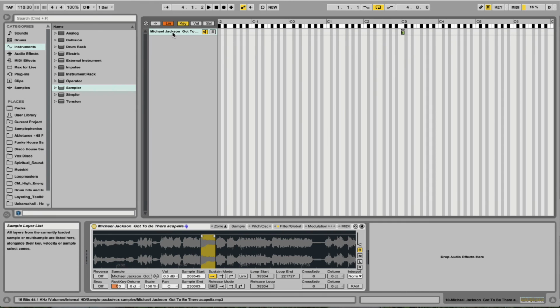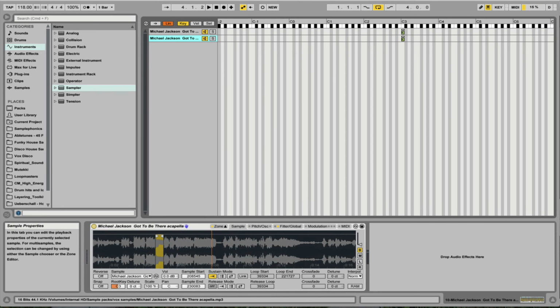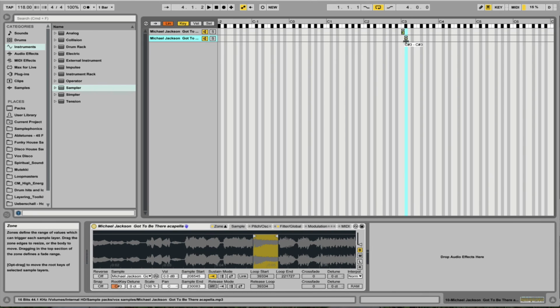Okay, right, so what I'm going to do now is find another one. So let's duplicate this. What we've done is we've just loaded another Sampler, really one on top of the other. So when we press C3 now, it's going to play twice. So it's just doubled up. What we're going to do is move this along, maybe onto the D3 key, so that C3 plays one, D3 plays the other.